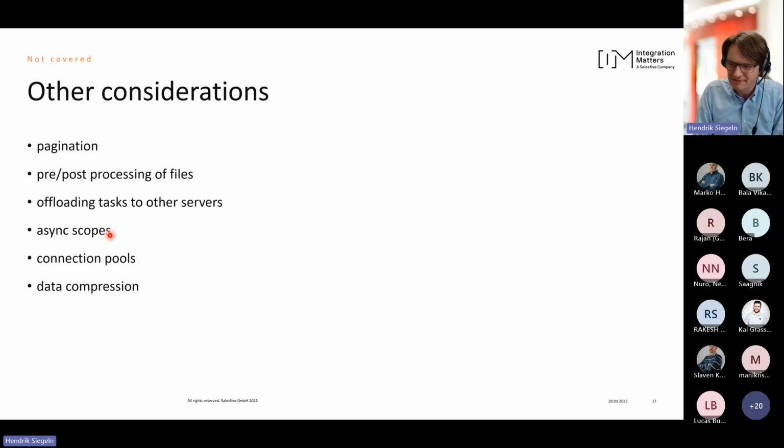Webhooks have been invented here. Yeah, so if you want to read up on that, very nice stuff. We really haven't covered connection pools.